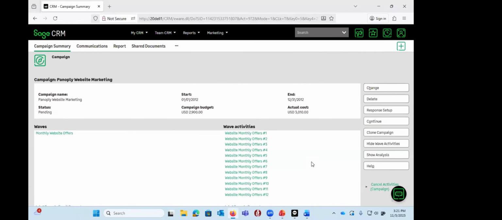What you can do then with a marketing campaign is you can assign it to leads. So if a lead comes in that is related to the Panoply website marketing campaign, we can tag that to the lead, which will then flow into any associated opportunity and flow into any associated sale.